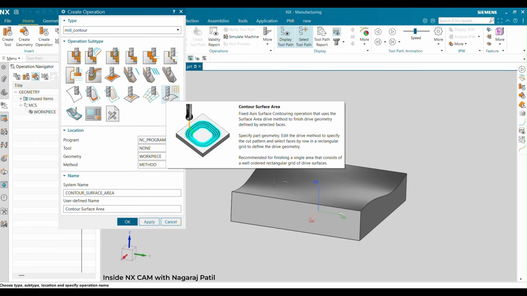Welcome to NX CAM session. In this session, we are going to see contour surface area, which is recommended for finishing a single area that consists of a well-ordered rectangular grid of drive surfaces.